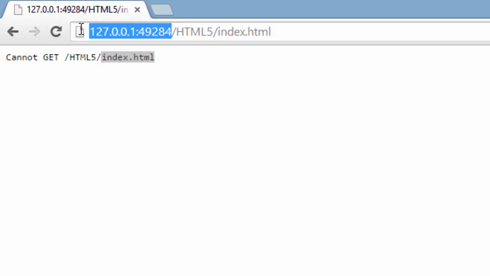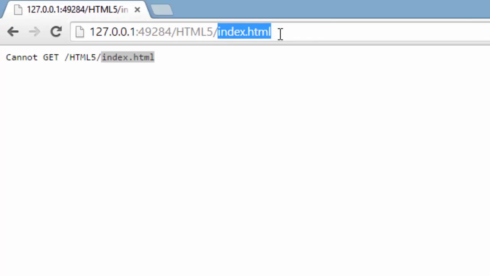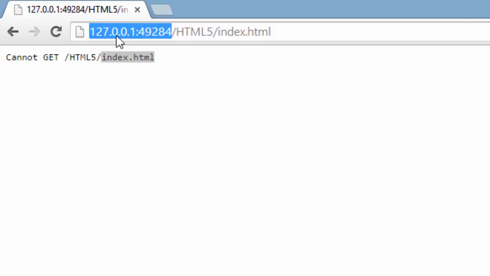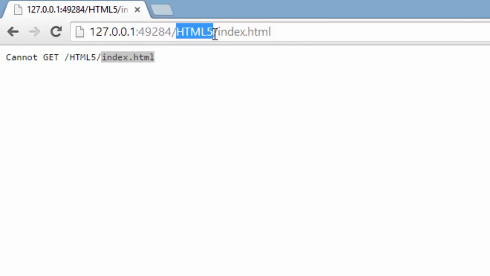The IP address represents the source folder. Then in the path goes the HTML5 folder, and lastly the main index.html file. So the path we have set is HTML5, then inside the HTML5 another HTML5 folder, and inside it the index.html file.